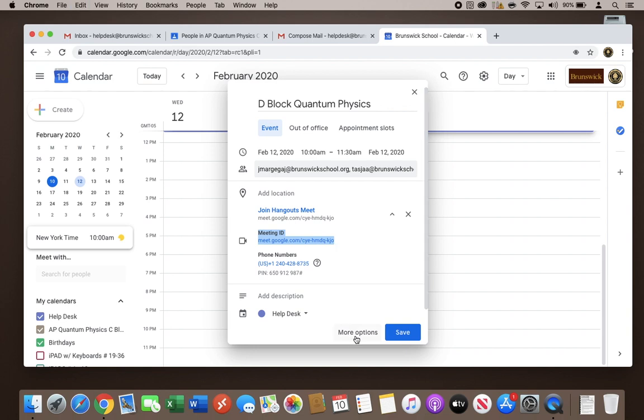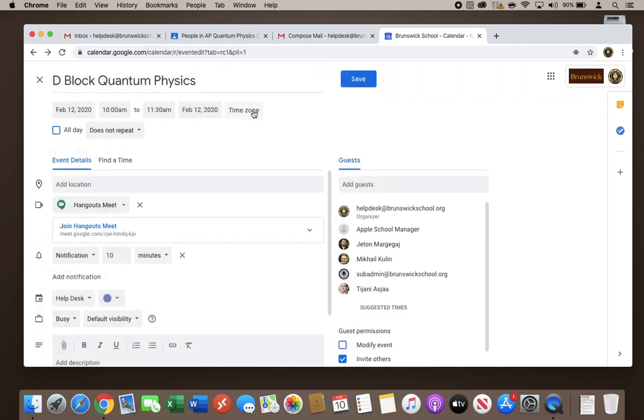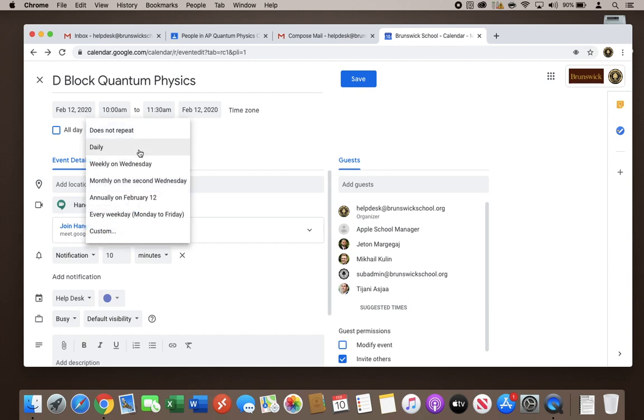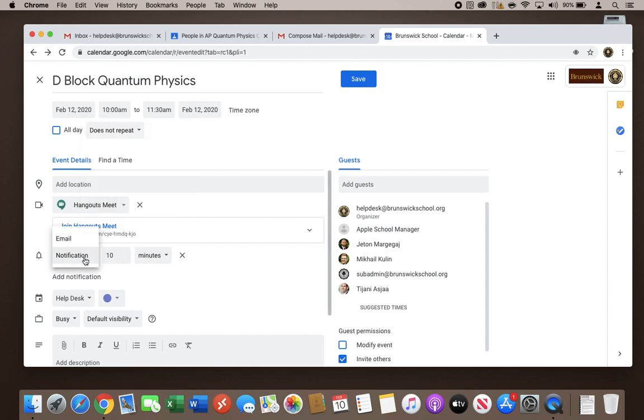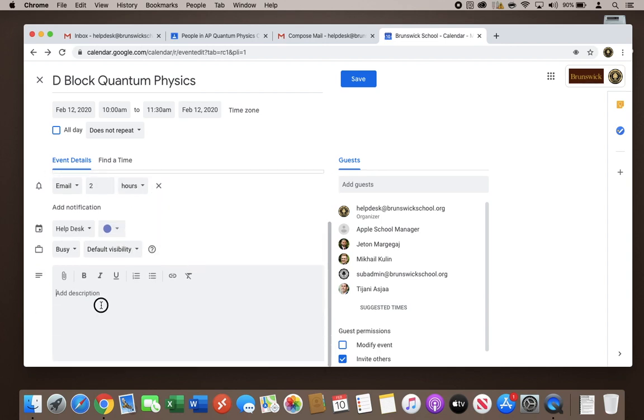Down here we have more options. Let's see what's available. You can set time zones. You can set this event to repeat either daily, weekly on Wednesday, or you can set a custom repeat time. Notification and email. Let's set an email notification 2 hours before the event start time. And we can add a small description.